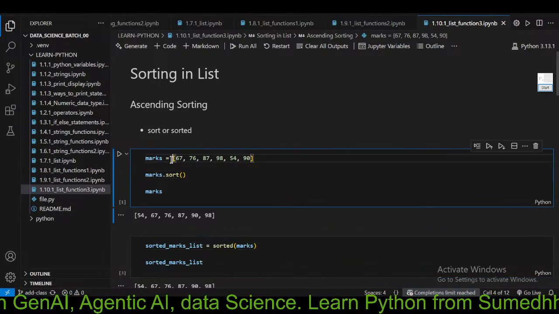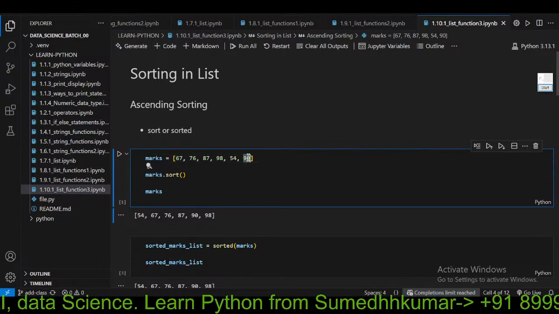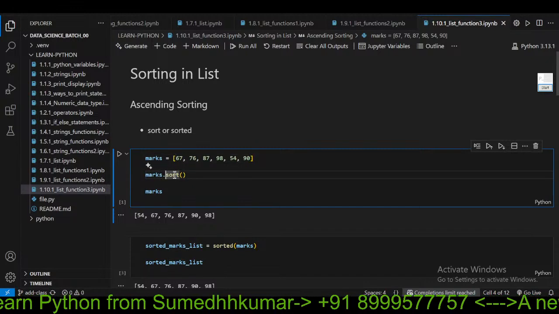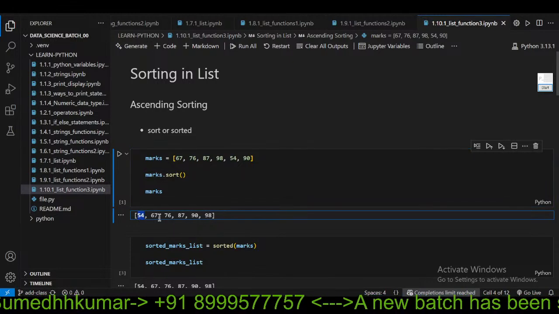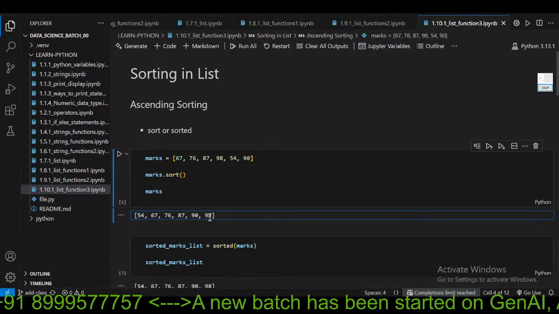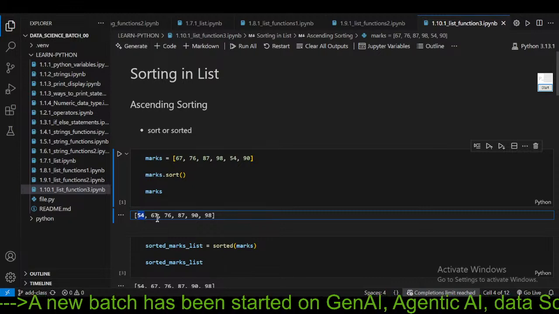So let's say we have marks of students from 67 to 98. And if I say marks dot sort, it will sort the marks from smaller value to higher value, right?